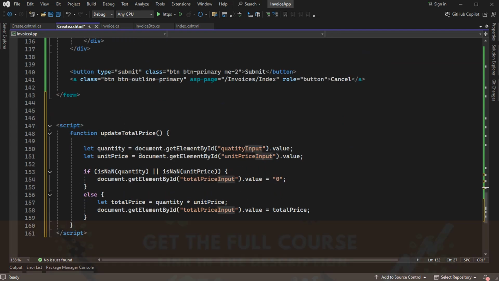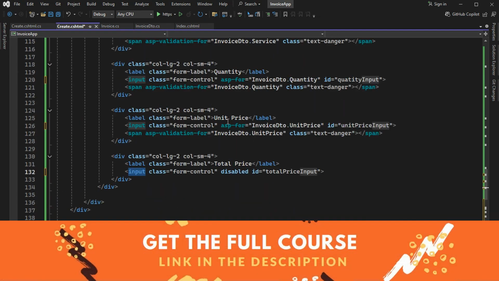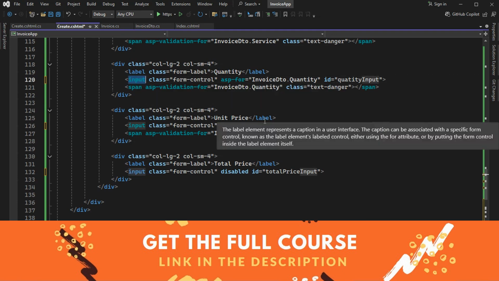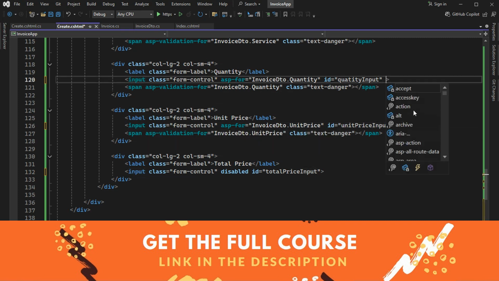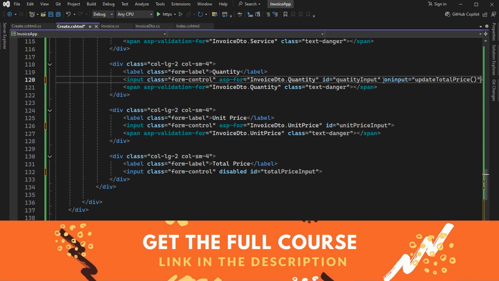Then we need to call this method when we update the quantity, and when we update the unit price. So just here, we can add the attribute on input and we can call the method update total price. So each time we update the quantity, we will call this method. And we have to do the same thing with this input that displays the unit price.